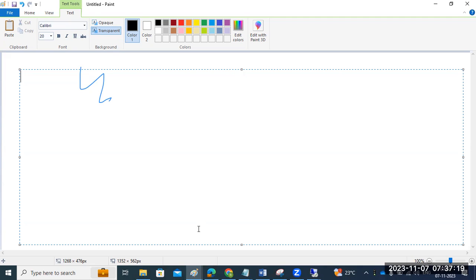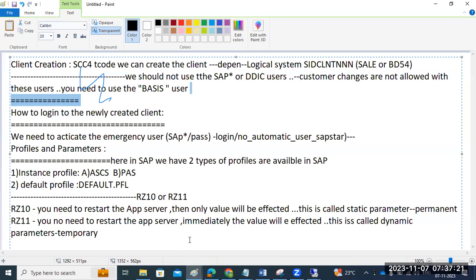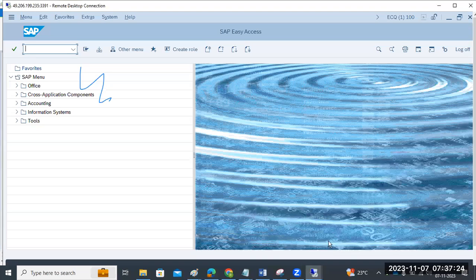Is importing the profile a post-installation activity? Yeah, importing. Normally the profiles are stored at the OS level, in one folder.